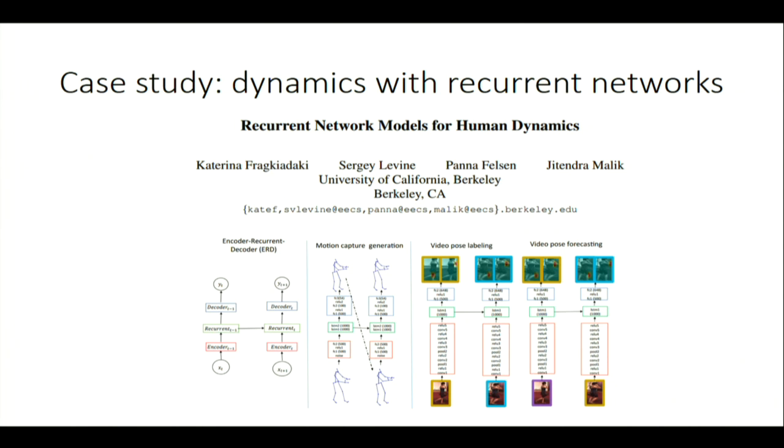This is a paper that's not actually doing control. What they're doing is prediction of human poses. They want to observe a sequence of poses taken from motion capture of a person, and then predict future poses. The way they do this is with an encoder recurrent decoder model: a little feed-forward component that processes the current state, then a recurrent component that predicts the future, and then another feed-forward component that decodes into the next state.